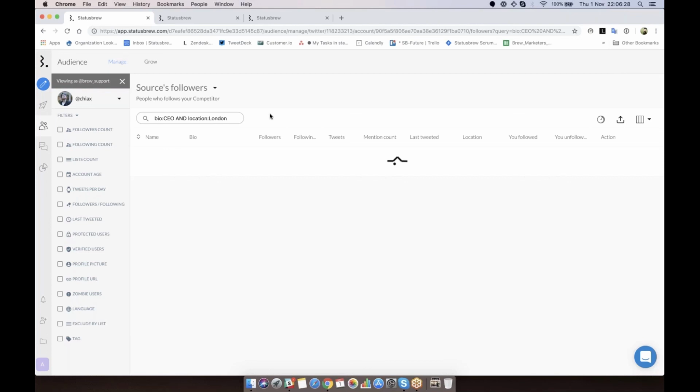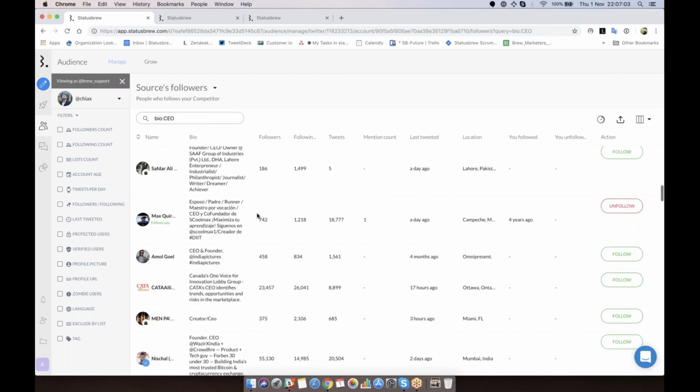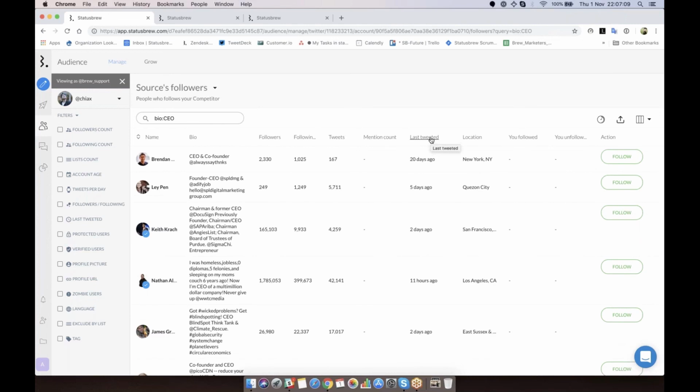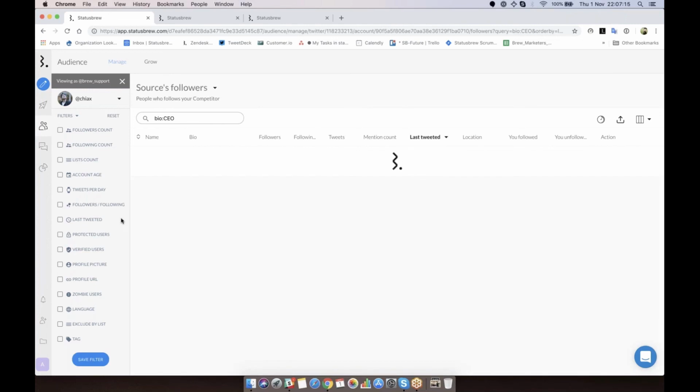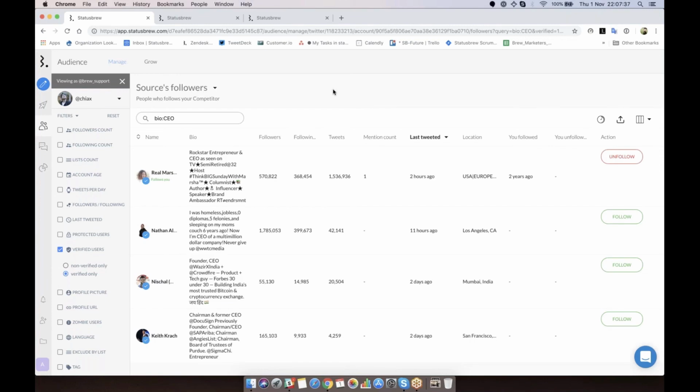Again, I can filter the followers of my source to see the most recent one on top. I can sort them that way. I can even find just the verified people. Apply all the combinations that you were applying on your own audience. You can apply the same on the source audience. It's a little slower because that's not your own audience. We are actually processing the same thing in real time on somebody else's audience. So it usually takes a few more seconds.